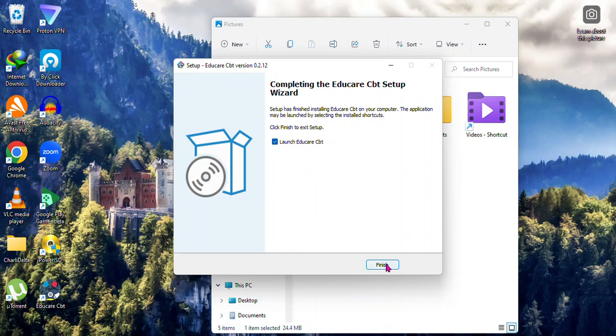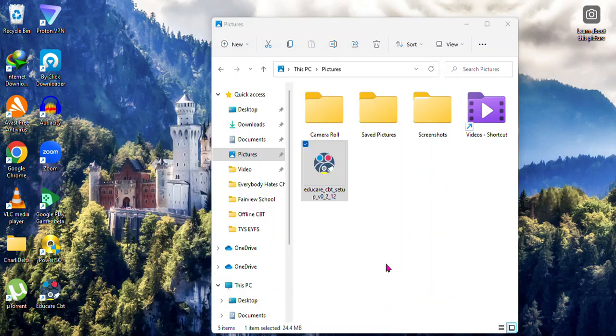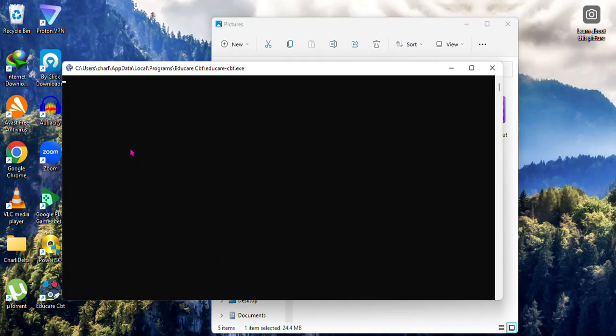So let me launch the app for you to see how it looks like. So this is it. This is how it's going to be. So you can just minimize this. So please take note, whenever you want to run the offline CBT, this app needs to be open at all times whenever you are running offline CBT. If not, it won't work.